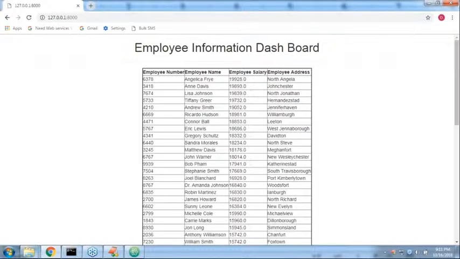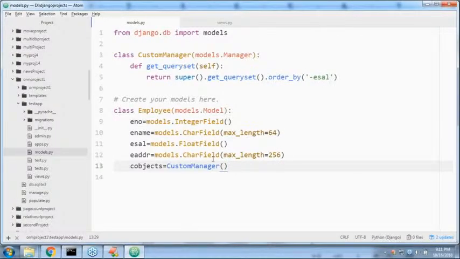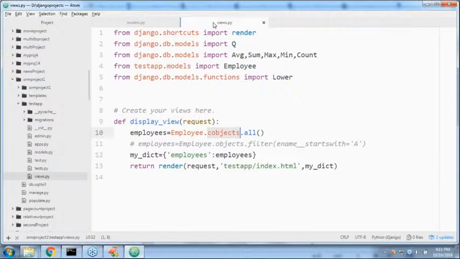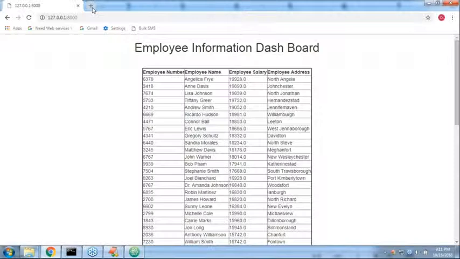Now, is objects available or not? Can you please guide? Let me use objects. Now, just observe very carefully about this one. Attribute error: has no attribute objects.